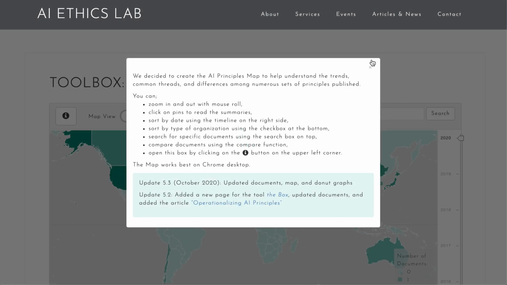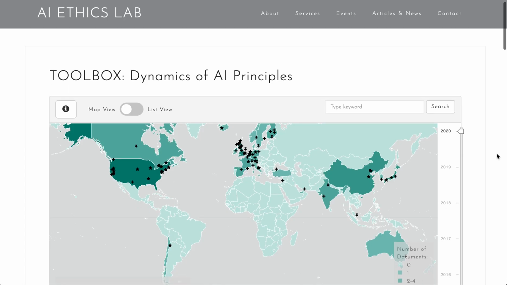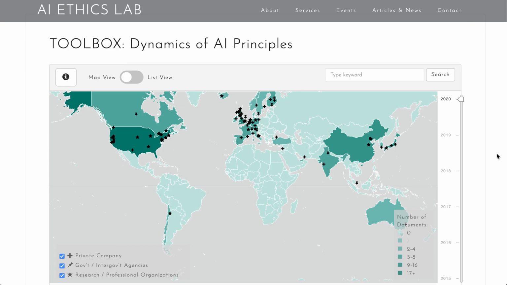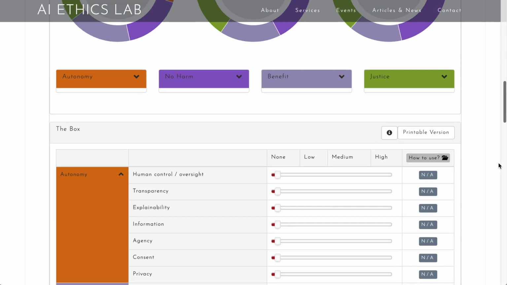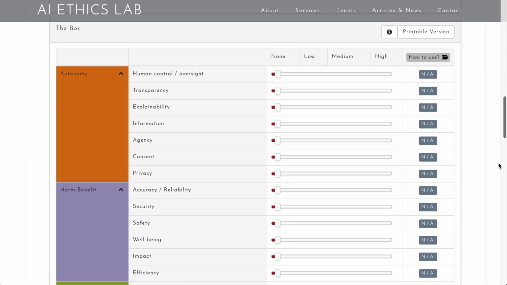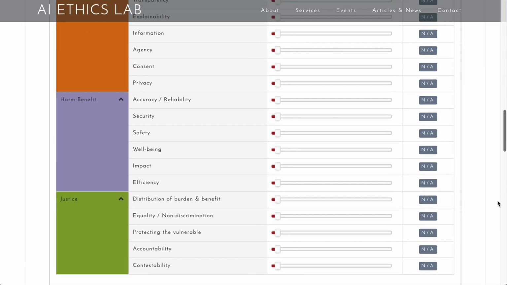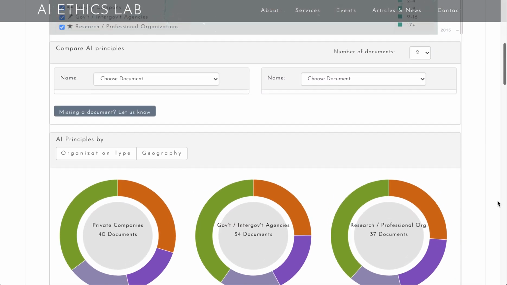The Dynamics of AI Principles contains two main tools. The first tool is a map to explore the existing AI principles across space, time, and content. It comes with connected tools for comparison and analysis. The second tool is what we call the box. This tool helps you apply these principles. Let's start with the map.